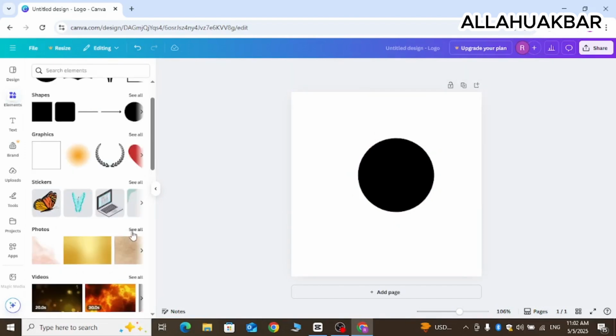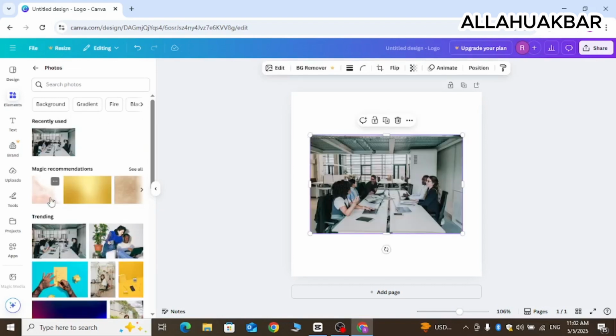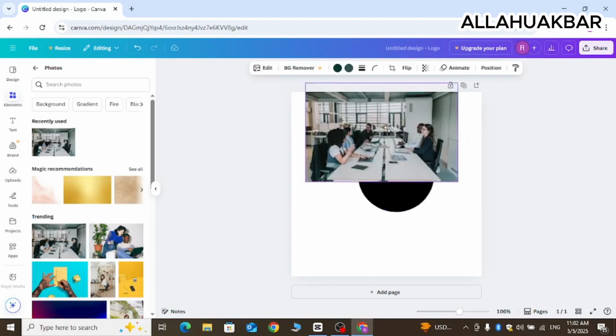Under the Photos section, you'll find thousands of free images. You can search for anything like coffee, sunset, or workspace. Just drag them onto your design and adjust as needed.